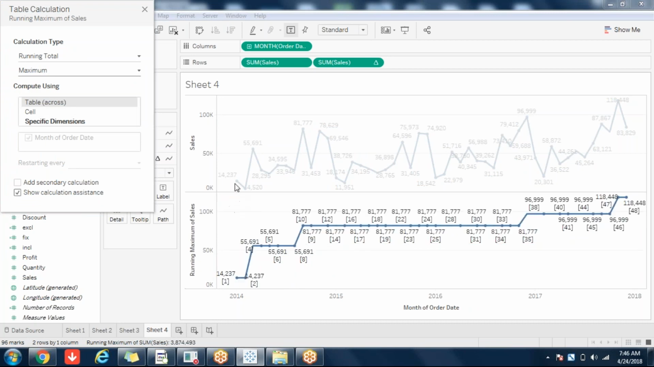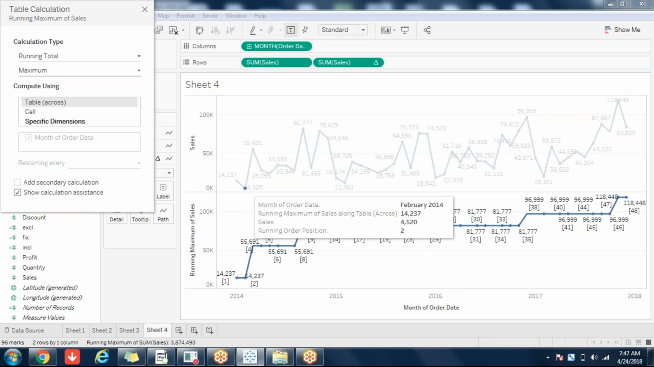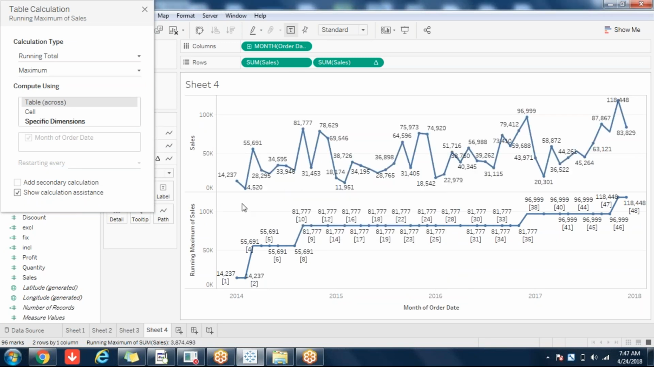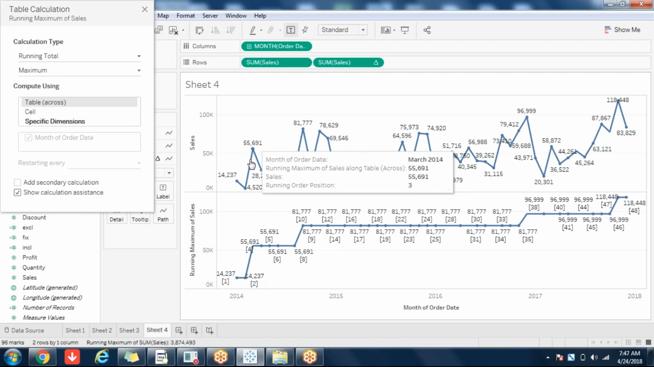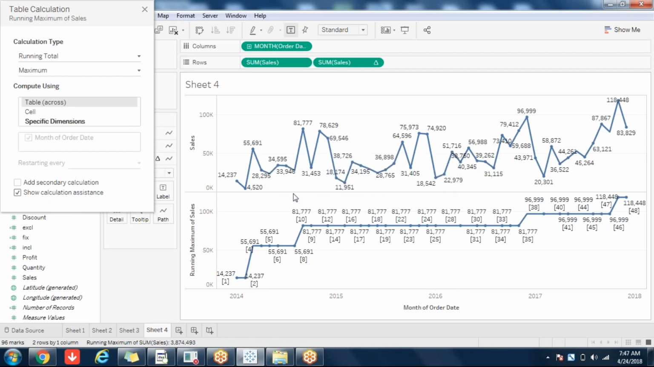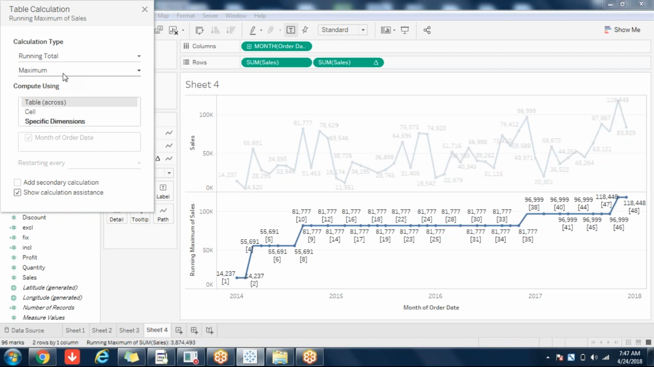So for the first value, what is the maximum? First value only. For the second value, between first and second, which one is the maximum? First one. For 1 2 3, which one is maximum? 55. For 1 2 3 4, which one is maximum? 50. For 1 2 3 4 5, which one is maximum? 81. Like that it goes on. So you can use it in different ways.